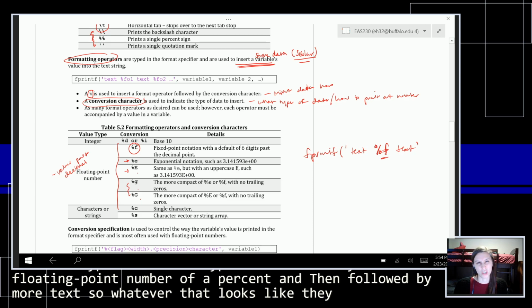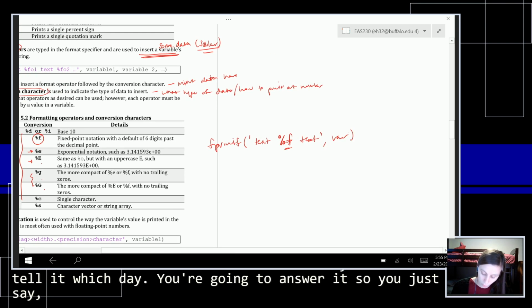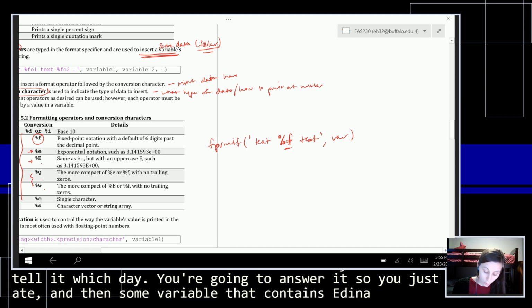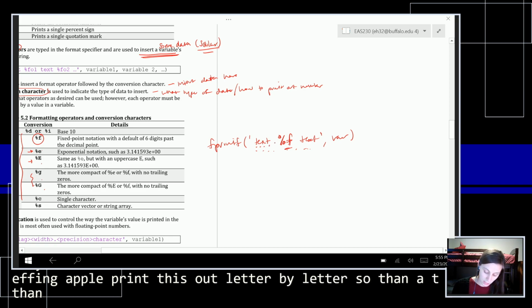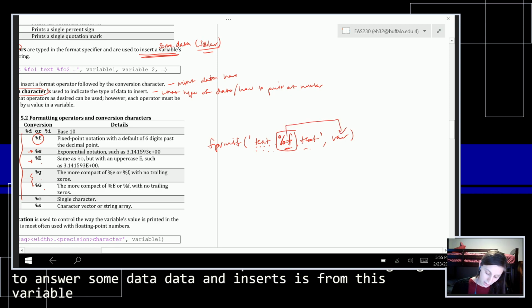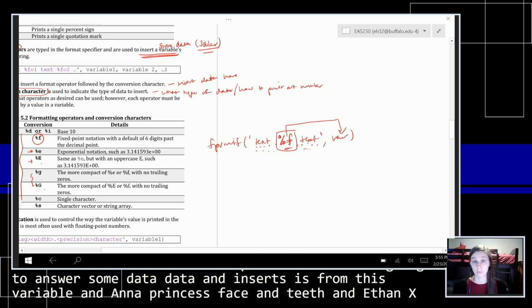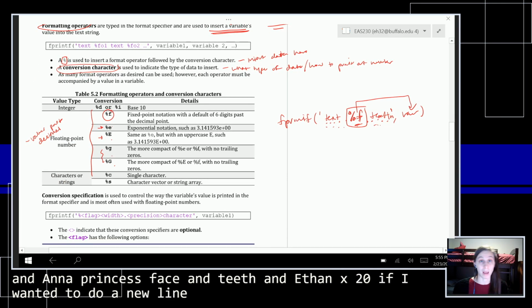Then you need to tell it which data you're going to insert. So you just say comma, and then some variable that contains the data. So Fprintf will print this out letter by letter. So then a T, then E, then X, then T, then space. And then it's going to insert some data. The data it inserts is from this variable. And then it prints out space, then T, then E, then X, then T. If I wanted to do a new line, I would say \n.